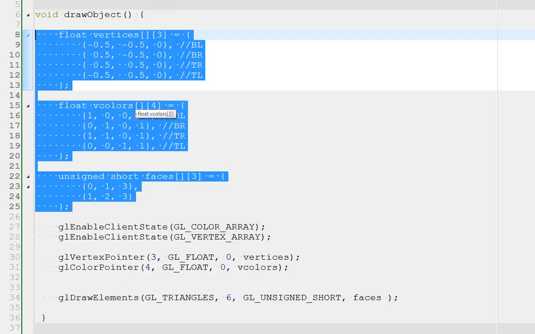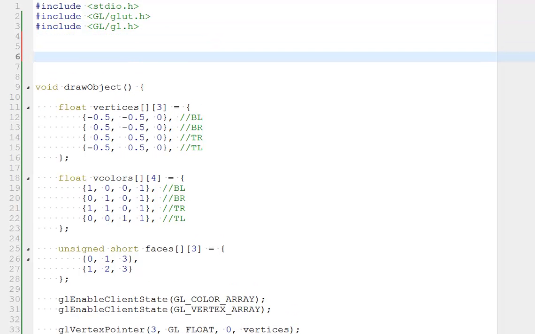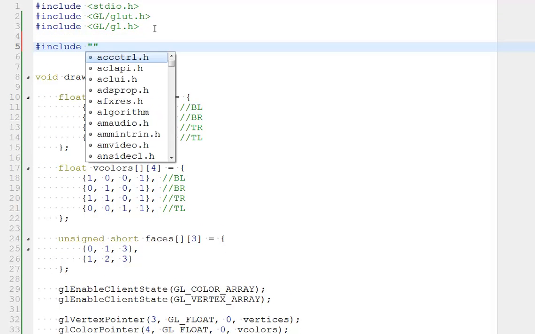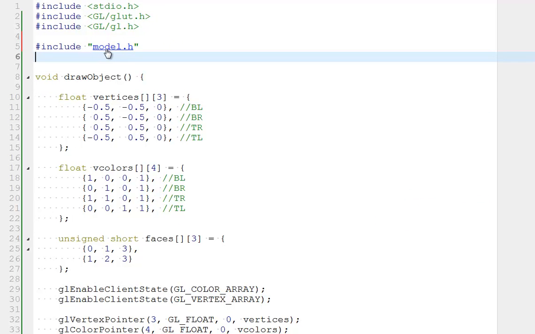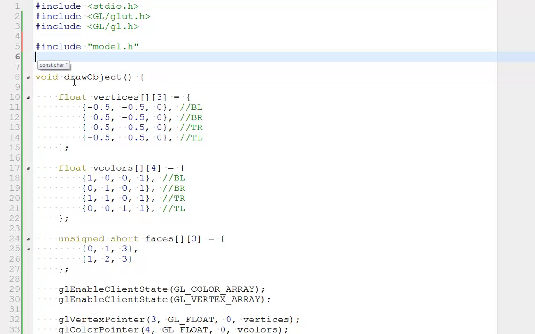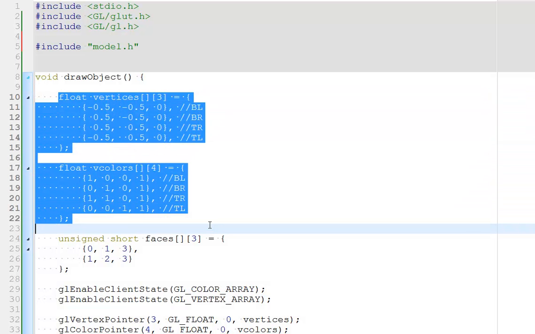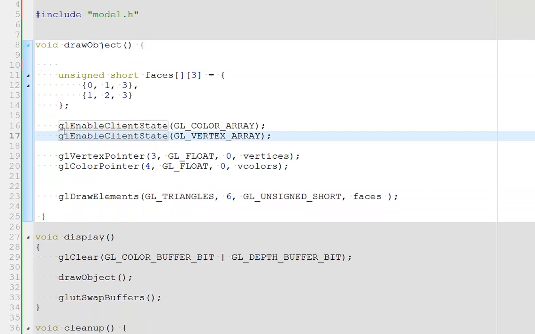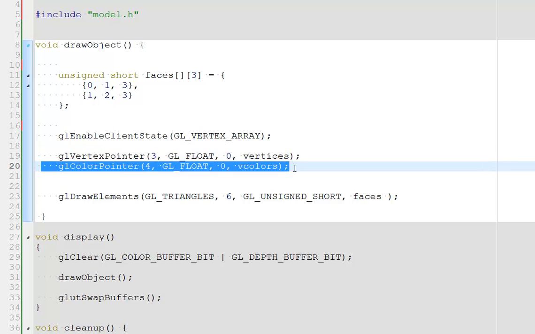So what we can do in our old main.c is include model.h. Since this is a local file, part of our own project, we use quotes rather than angle braces when including it. To make sure the project is set up right, if I control-click on it, it goes to the header file. So that's a good sign. Now when I draw the object, everything should be the same, but I'm not going to use any colors at all.